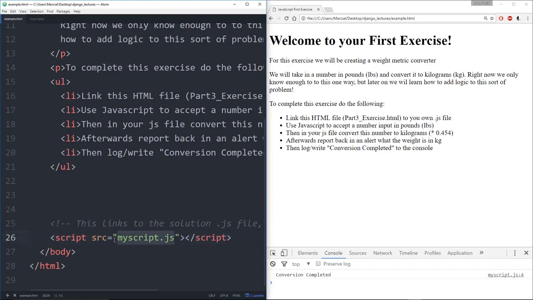Okay, so like I said, you first want to change the script here so it links to your work, then use JavaScript to accept a number input in pounds. Then in your JavaScript file, convert this number to kilograms, and the conversion from pounds to kilograms is right here. You multiply it by 0.454, and then afterwards report back in an alert that the weight is now in kilograms, and then log/write "conversion completed" to the console. So I can see here, conversion completed in the console.